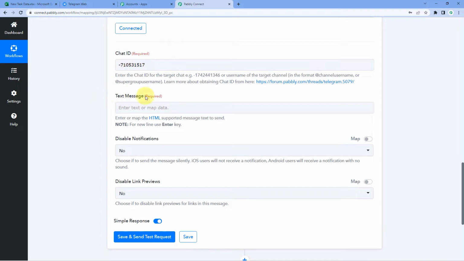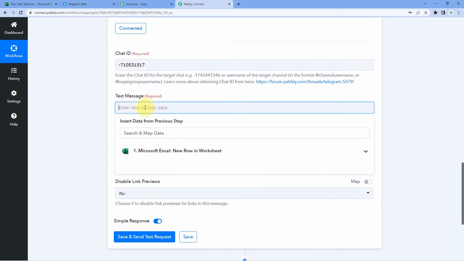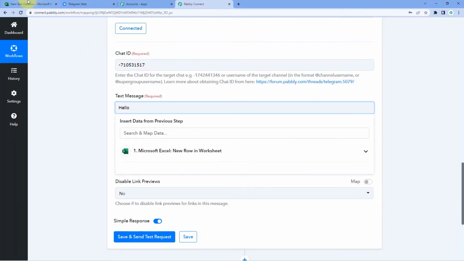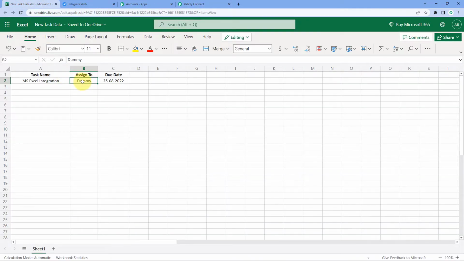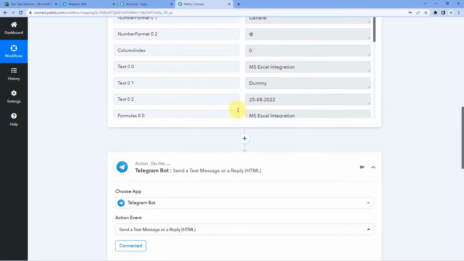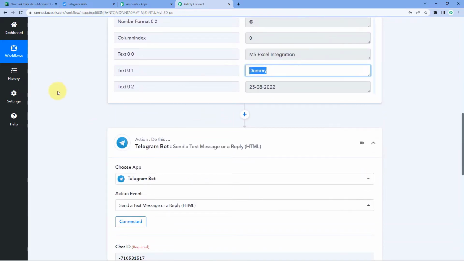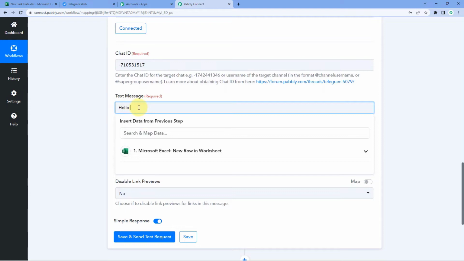Then it is asking us for the text message, that is, the body of the message which we want to send. So we have to basically compose a message over here. I want my message to be hello, and after hello, I want to add the name of the person to whom I am assigning this task, for whom this message is. We have basically entered the name of the person in our Microsoft Excel sheet, and we have received the Excel sheet response in Pabbly Connect in our trigger window. Here we have the name of the person, dummy. So we have to basically map this same name over here in this field of text message after hello. And guys, the process of mapping is very simple.